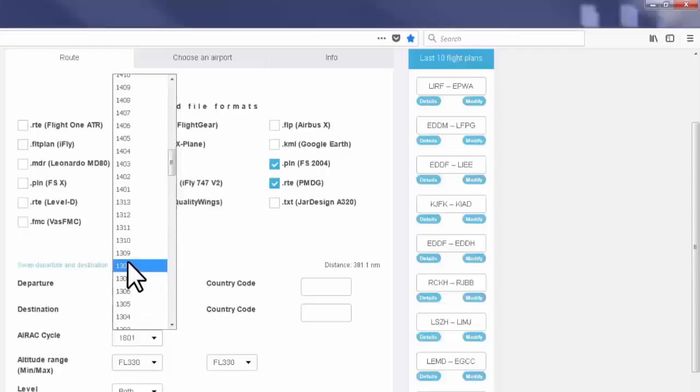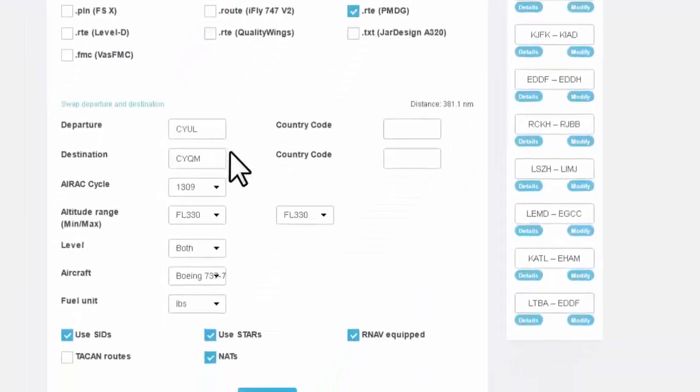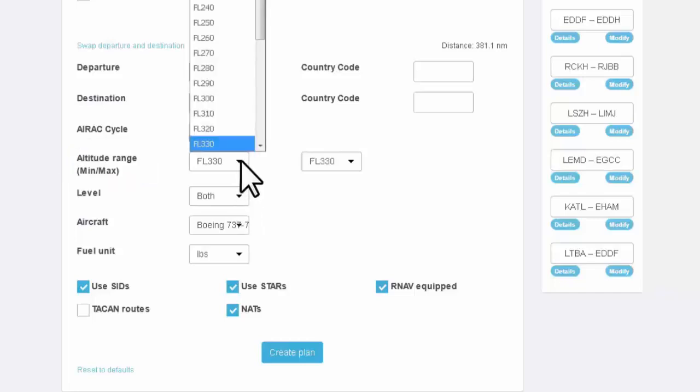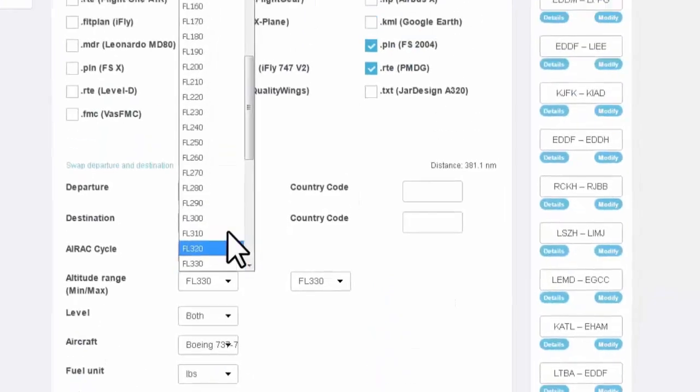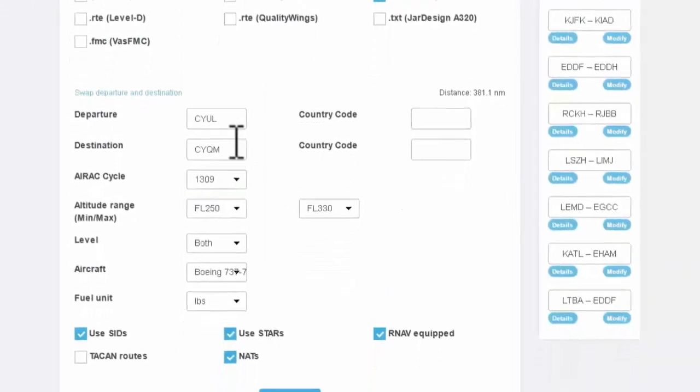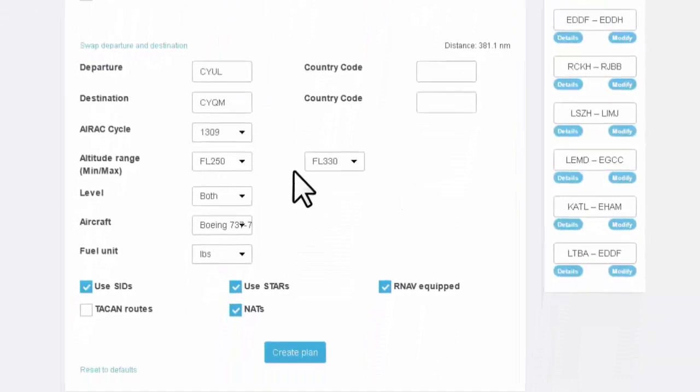Select 1309 in the AIRAC cycle menu. Enter approximately your cruising altitude range. In our example, we will fly between flight level 250 and flight level 330. Since we are flying above flight level 180, for the level we select high.